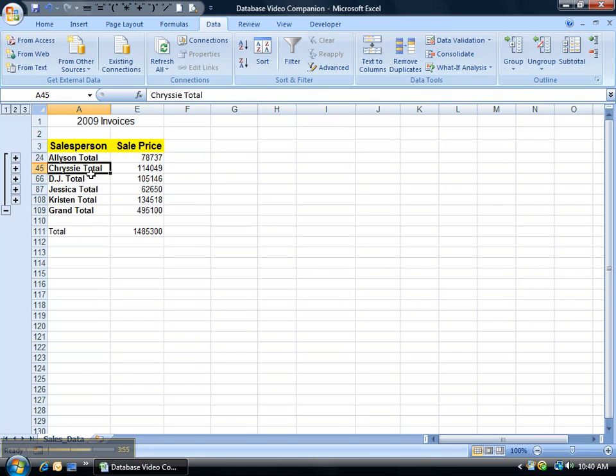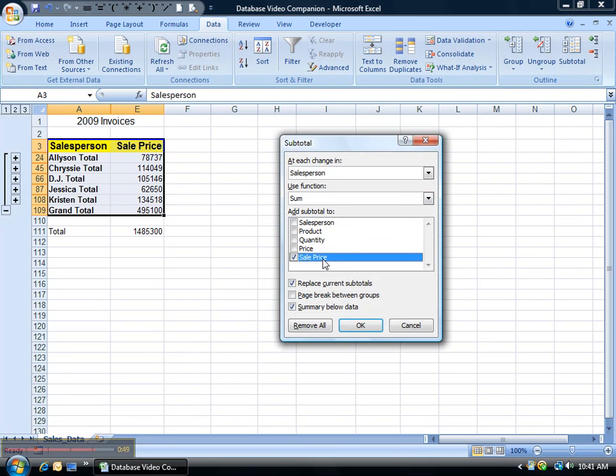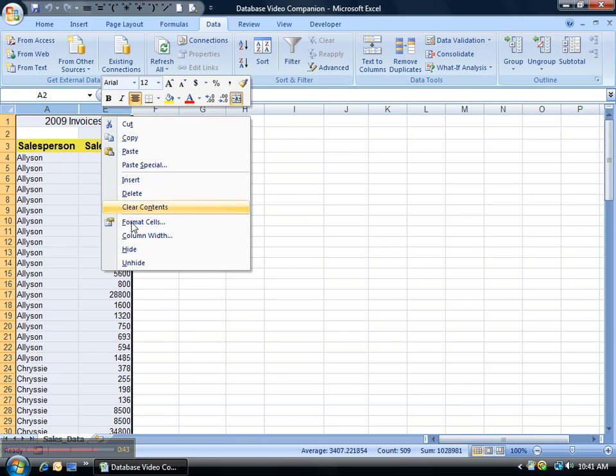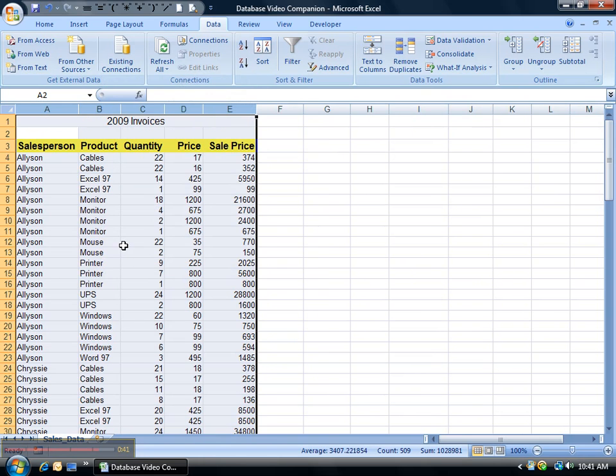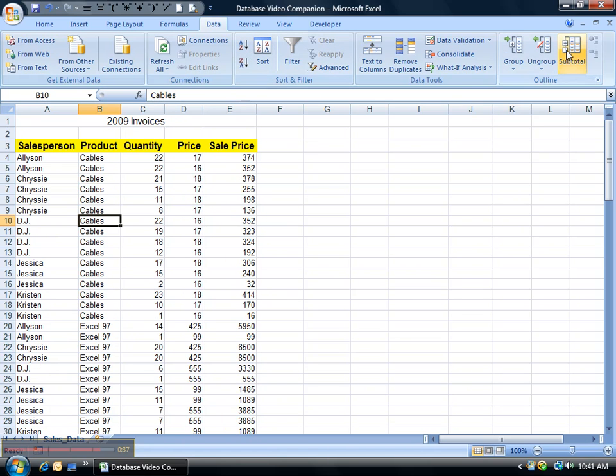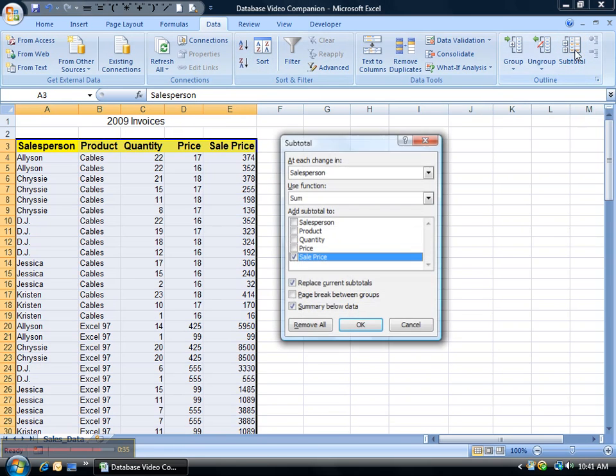Somebody else calls me up, I print this thing out. Somebody else calls me up, they want subtotals by product sold. What was the total quantity for each product? So I'm just going to go back to my subtotals. Make sure you're on this database someplace. Subtotals, remove all. I'm going to unhide my columns. And then I want to sort first by product, go back and do my subtotals again.